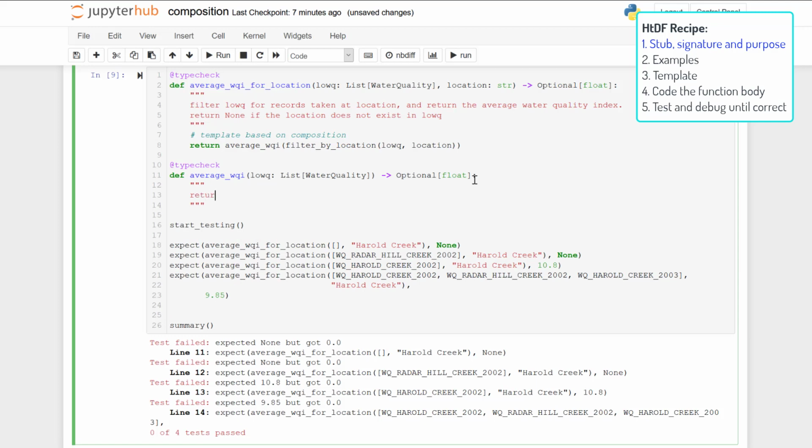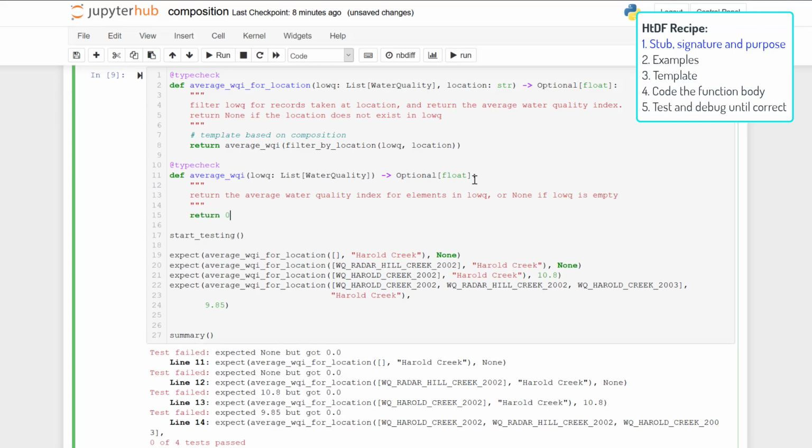For the purpose, we can say return the average water quality index for elements in LOWQ, or none if LOWQ is empty. For the body of the stub, we can say return 0.0. We can choose any float or the value none, and that would match our return type.